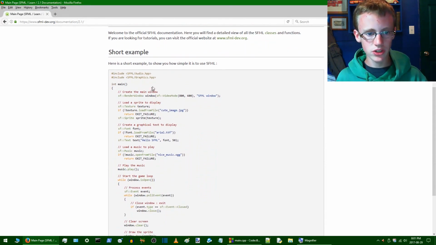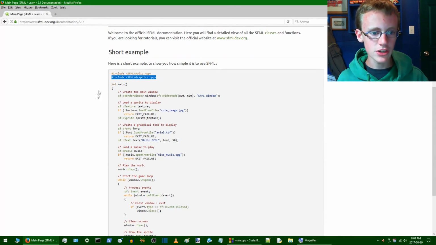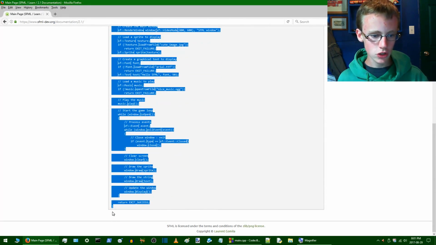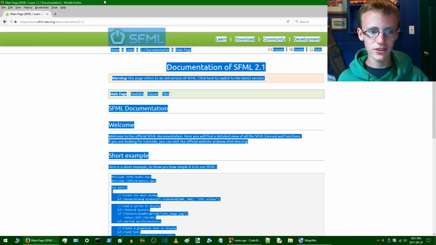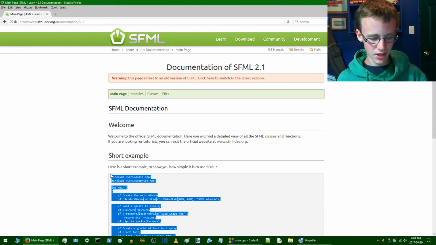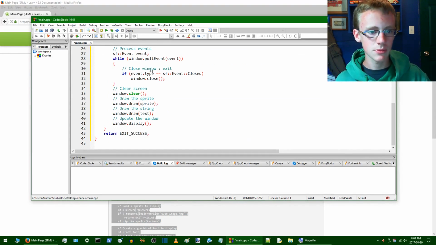So here's a short example of code. So we're gonna copy this huge chunk of code here. Control C to include that little curly brace, control C, paste it onto our main.cpp.